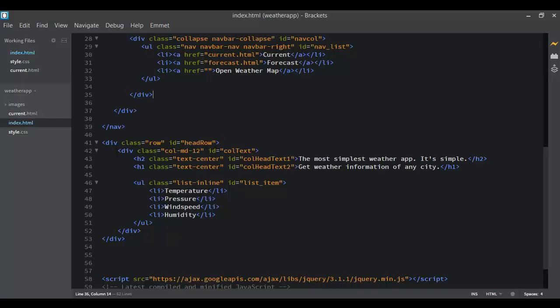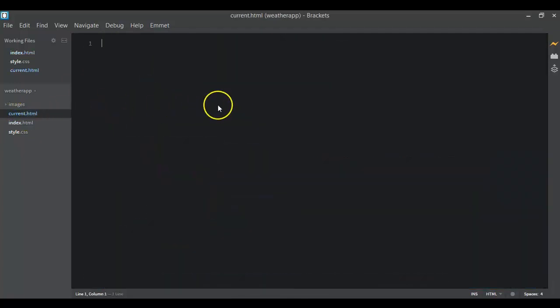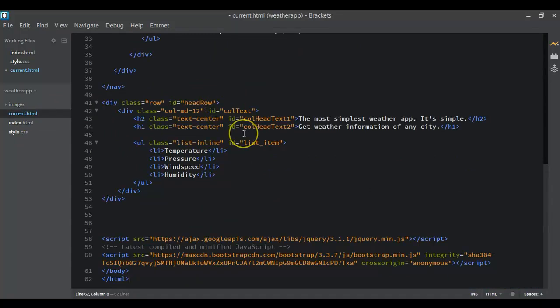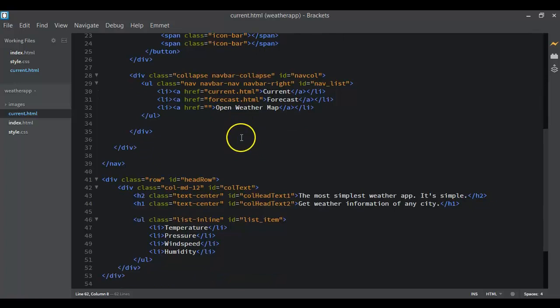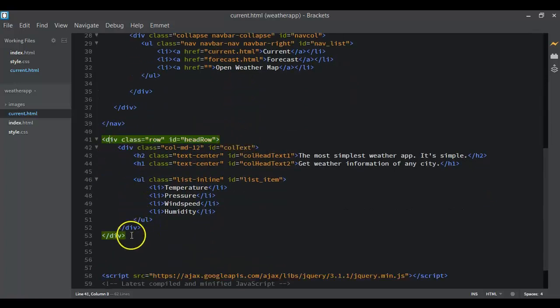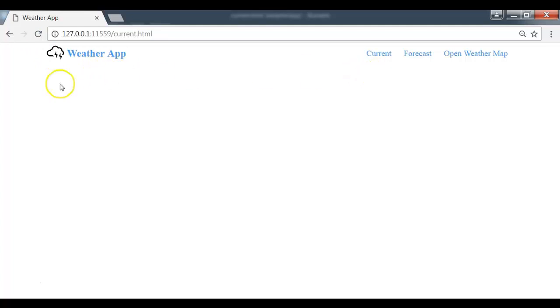So now what we want to do is add the code we have inside the index.html to the current.html file. Then we remove the piece of code we don't want. So right now we have it. We're going to leave the navbar because we are using the same navbar. And we take out this div with class row and ID head row that holds the background image, because we don't want to make use of it. So we go back to the current.html page. Now we can see we are making use of the navbar.